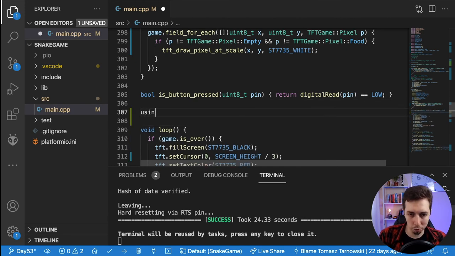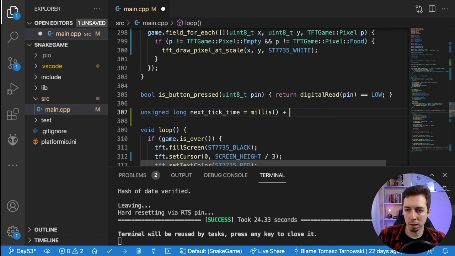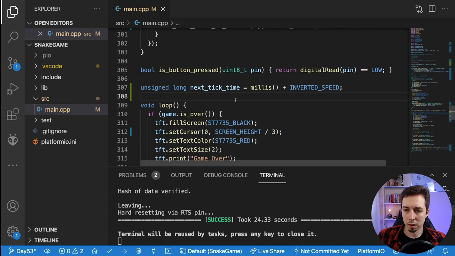So what I could do is to define an unsigned long variable that I'm going to call maybe next tick time. And that is going to have a default value of millis plus inverted speed. Okay. And yeah, so that will be next tick time.